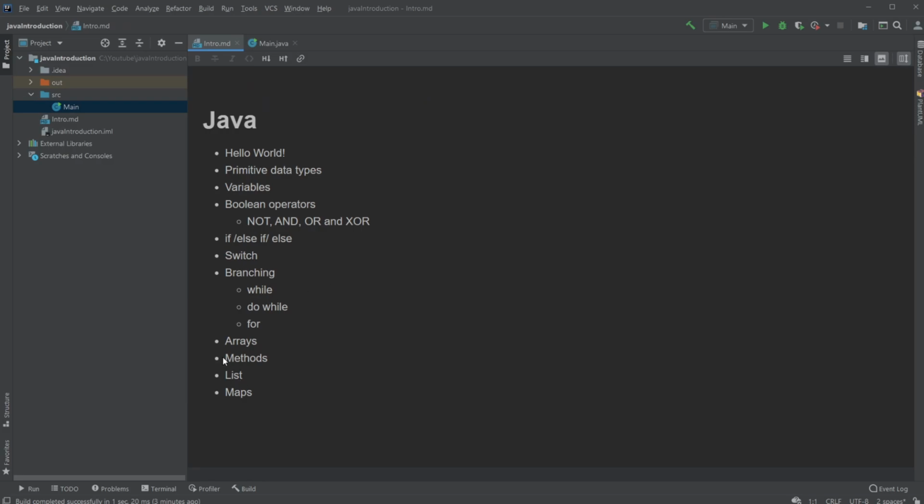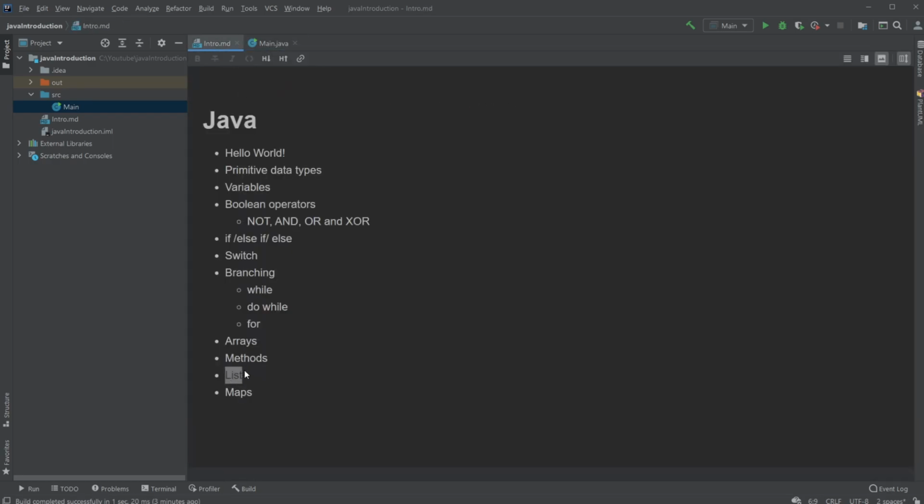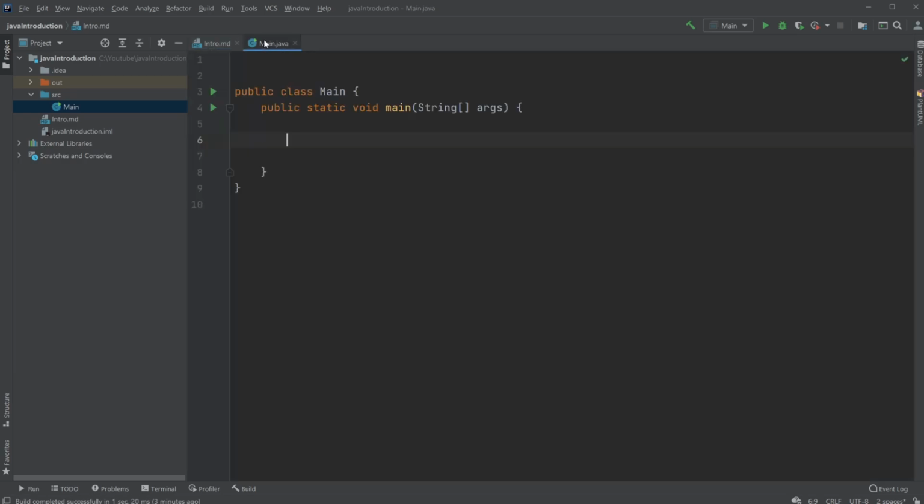So actually, I just think we're going to wait with methods until next video, where we're going to be talking about OOP, object-oriented programming, which is like the core or the main reason we actually use Java. But let's just talk a bit about lists and maps. Oh, we just talked about lists, actually. So let's just talk about maps.